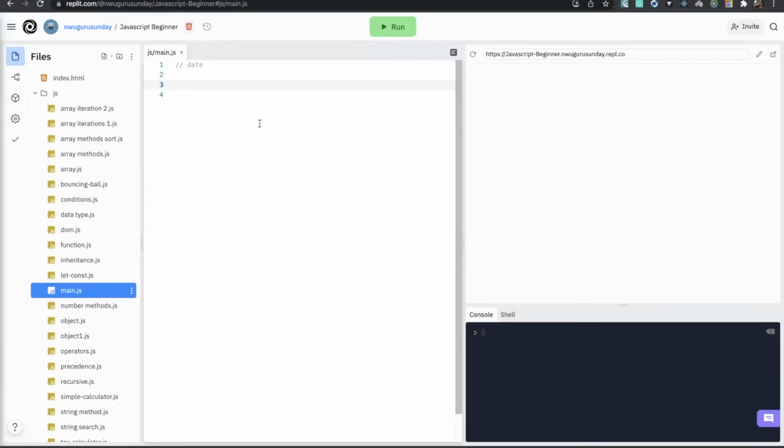So today we are going to be discussing JavaScript dates. Sometimes you want to get dates, maybe today's date, or sometimes you want to pass dates that is in a string. Sometimes you want to format dates in a particular way. So JavaScript provides us with a date object that gives us the ability to work with dates.